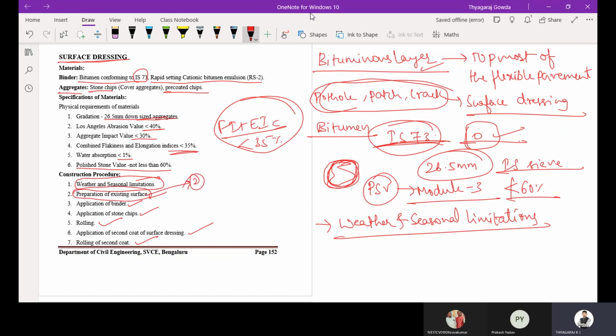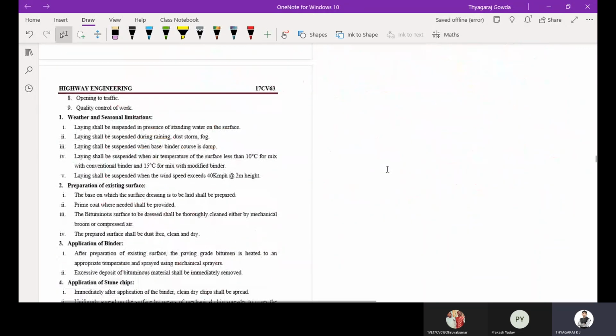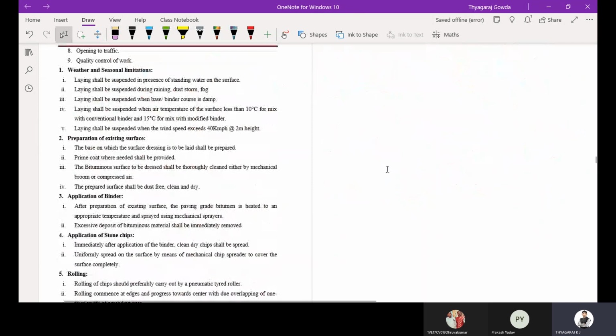The second one is preparation of existing surface. Whatever surface is present, preparing that surface should be taken care of. Then application of binder, application of stone chips, rolling, application of second coat of surface dressing, and rolling of the second coat. We will see what steps we are going to follow. Then opening to traffic, and then quality control of work.